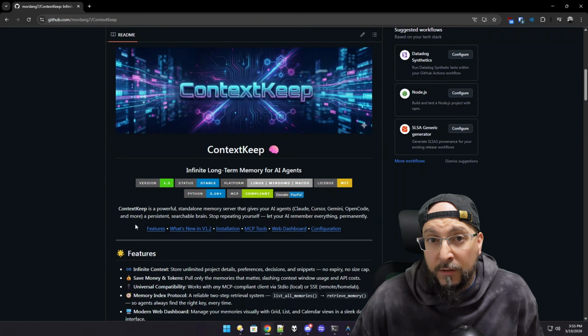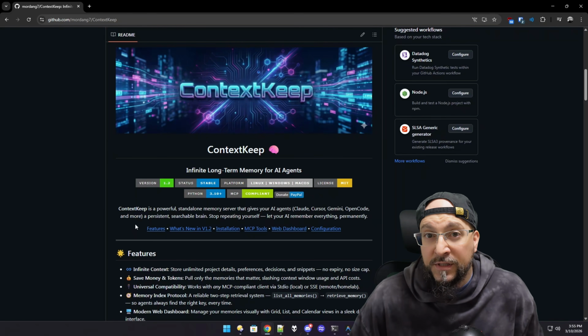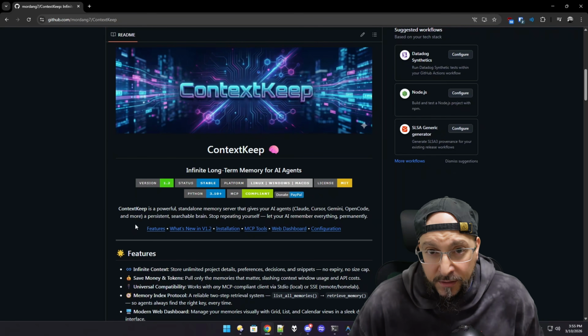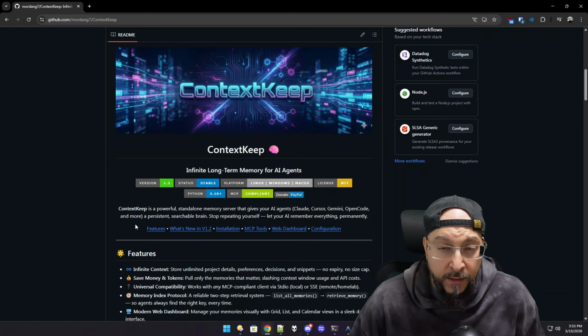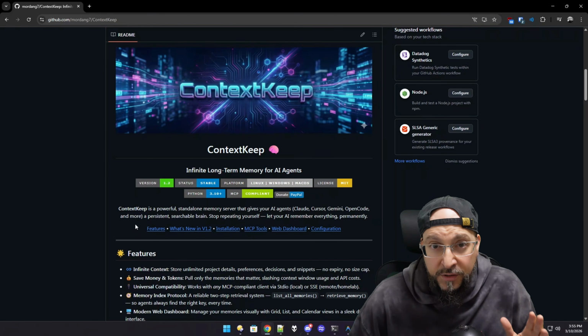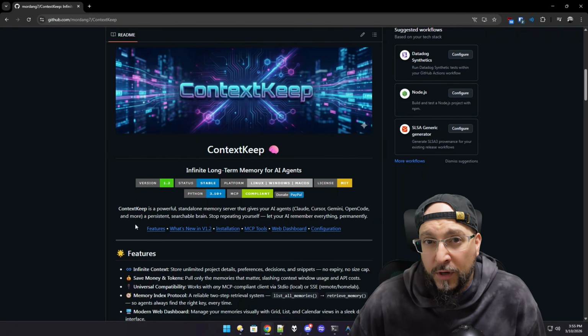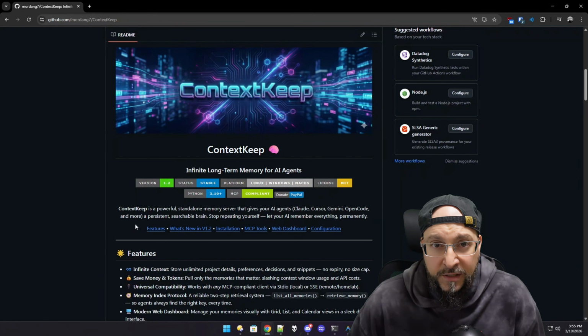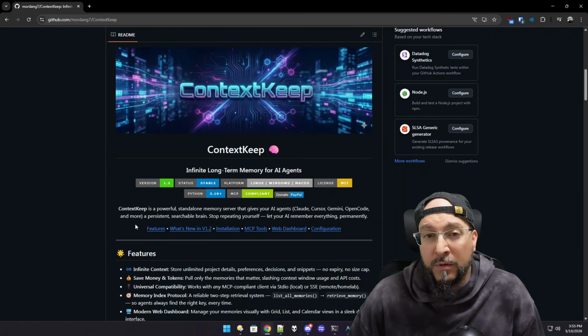ContextKeep is a standalone AI memory server. It gives any MCP compatible AI agent, it could be Claude, Cursor, Gemini, Anti-Gravity, you name it, a persistent, searchable brain. So instead of your AI forgetting everything the moment a session ends, it actually remembers.